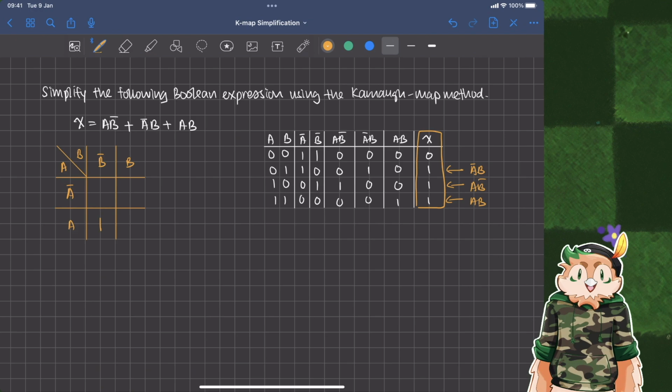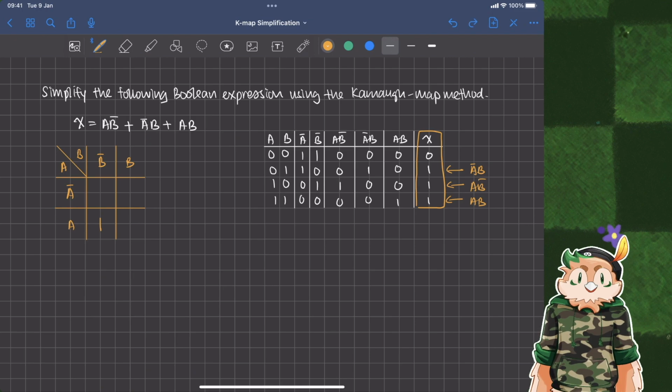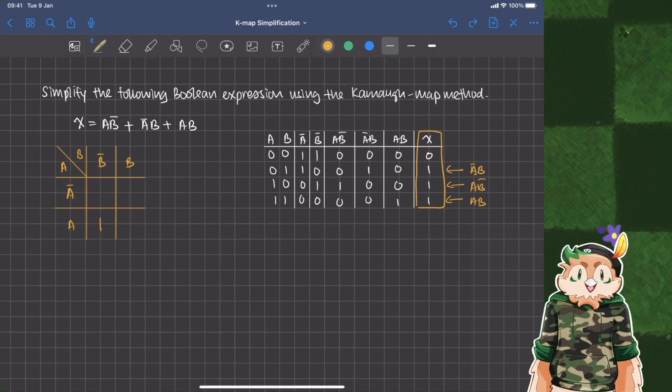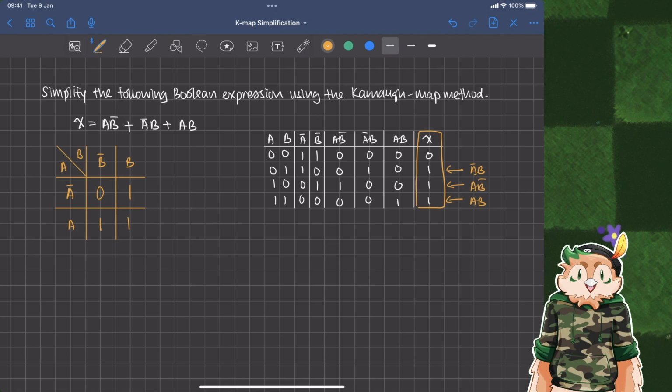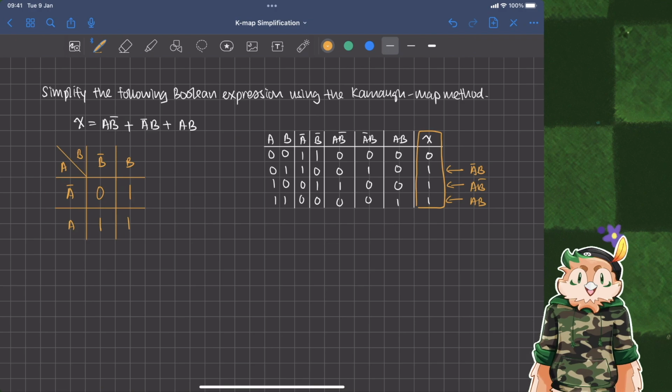Then we do it for the rest of the other expressions. For A bar B, it's going to be A bar B right here. I'll plot in another 1 right here, and AB, this one right here. Now that's really just it. The rest of the unfilled cells, you place a zero inside. Now, we're focusing on the ones here.